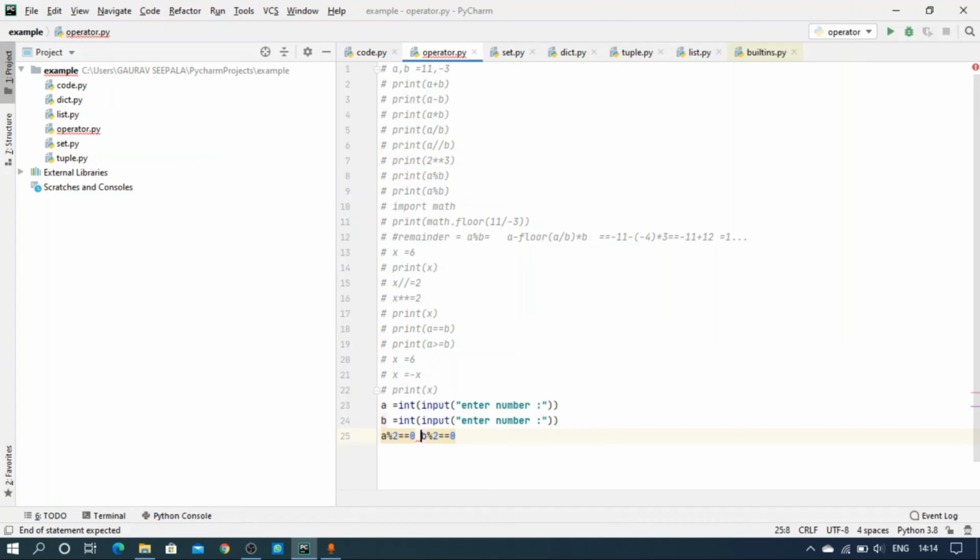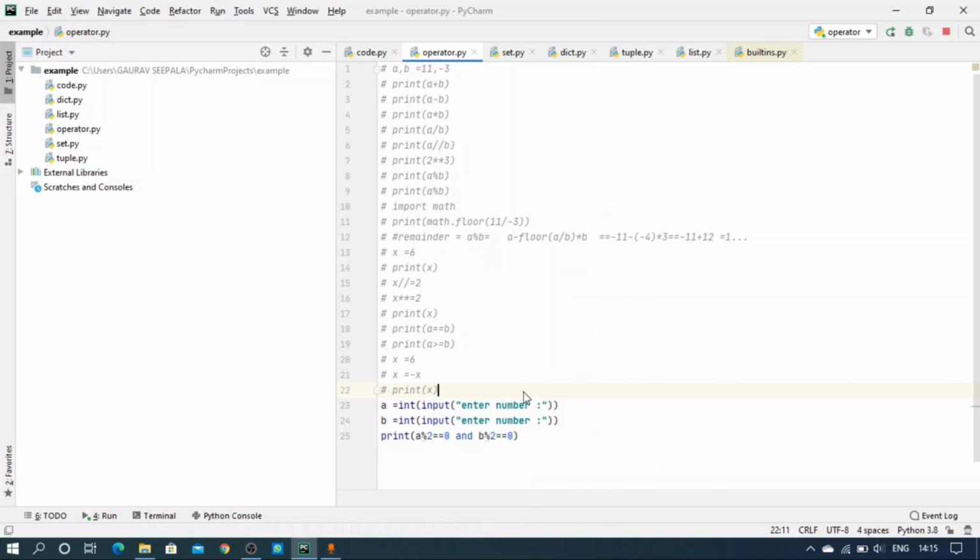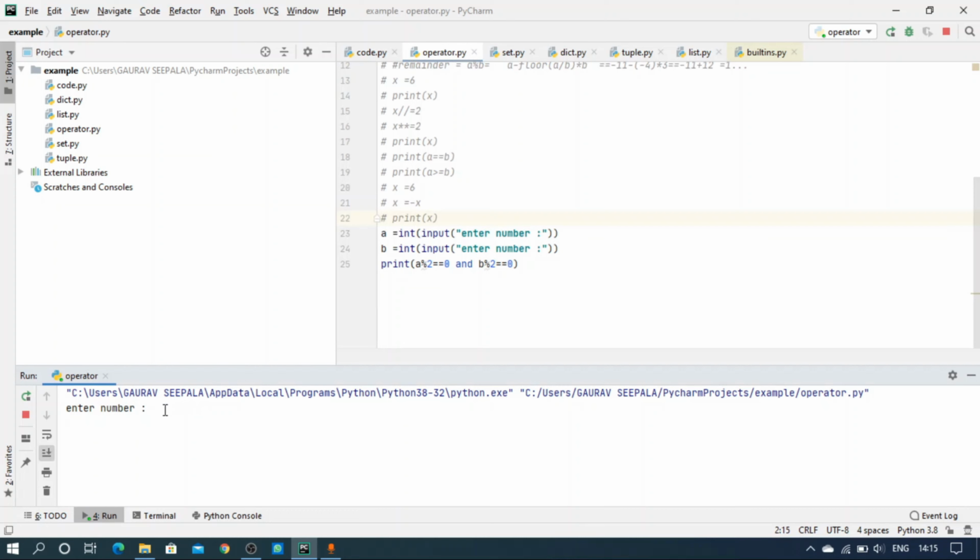So let's use the AND operator, logical AND. So let's print. Now if both the given numbers are even, then it will give a boolean value true. So let's run this. It's asking for a number. So let's give 6 and the other number is 8. Here we can see we got true, as 6 and 8 are even numbers.